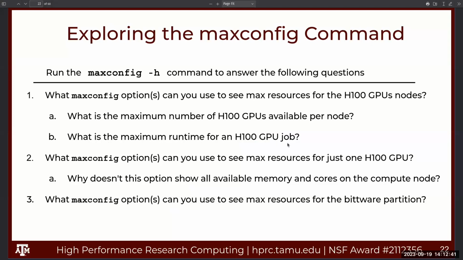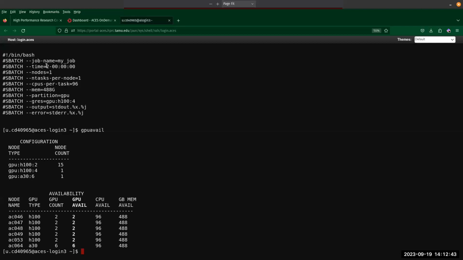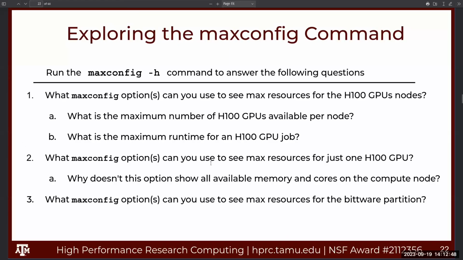All right, what's the maximum runtime for an H100 GPU job? That's in the output too. 2 days, right? We answered that. All right, what maxconfig option can you use to see the maximum resources for just one H100? So post your command in the chat, and we'll see what it takes to see the max resources for just one GPU.